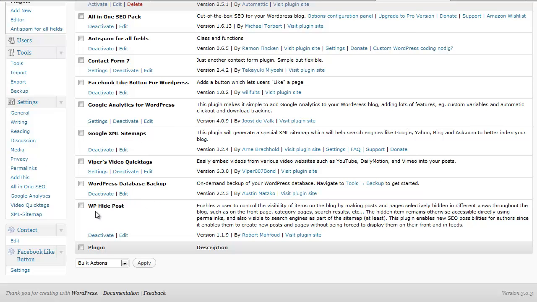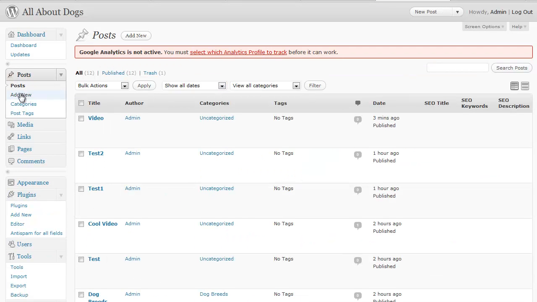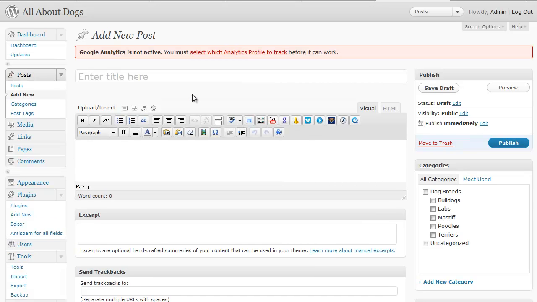The other plugin is the WP Hide Post. And this is actually a pretty cool plugin. If we go to Posts and add new, let's say you're doing a post and it's just for certain members of your blog, or it's a post that maybe you want to have it show up under a category. Maybe you want it to show up on the Bulldogs category, but you don't want it to show up on the home page. I'm going to show you how to do that. We'll just call it not on the home page.